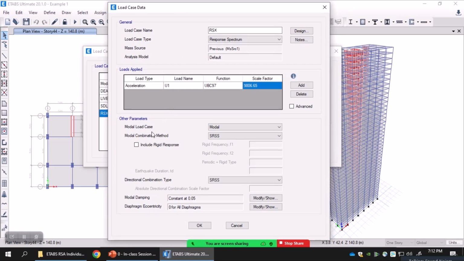So which modal load case should be used to calculate mode shapes and get time periods, and then the modal combination rule, SRSS or CQC, whatever you want. If you want to apply response spectrum in two different directions in the same load case, then you have to define a directional combination also, and also you have to define the damping.